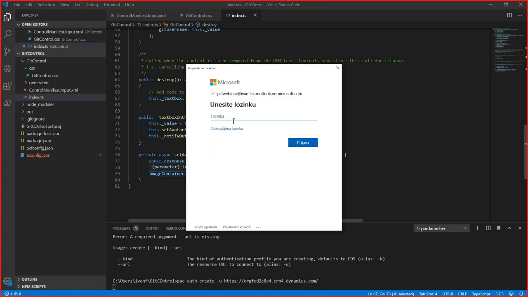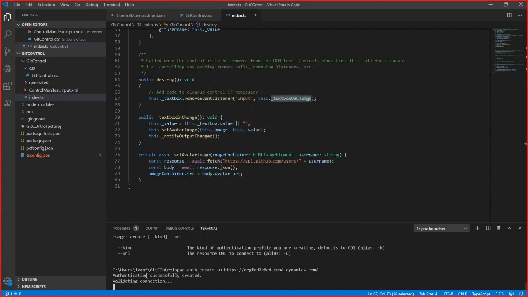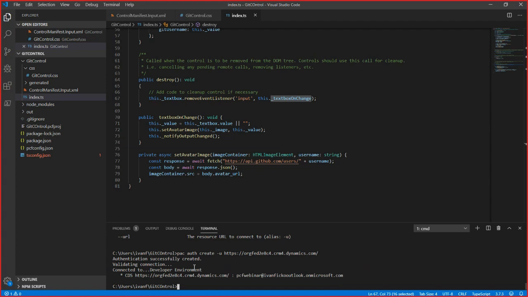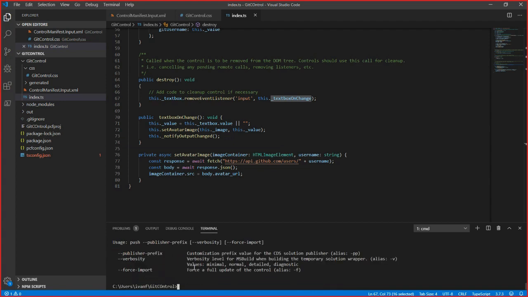Yeah, I just need to input my password. Okay, log in, and after successful authentication, we have a valid connection that we can use to push our control to the environment. Pushing the component is done by the pac pcf push command. Easy as that. You need to provide, of course, a few parameters.